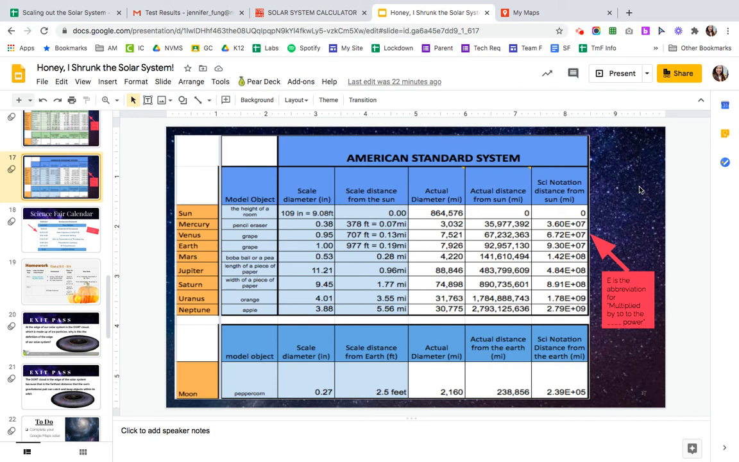So first, it's good to understand how this table works. Here you have the actual diameter in miles of the different objects in our solar system, including the moon down here. You can see that the diameter is the width of the widest part of that sphere, so from one end to the other. So Mercury is 3,032 miles in diameter.